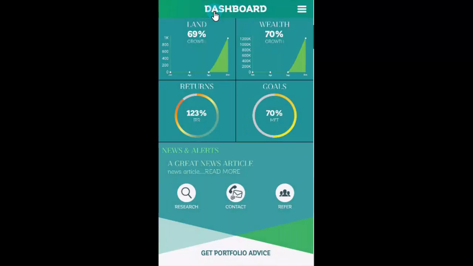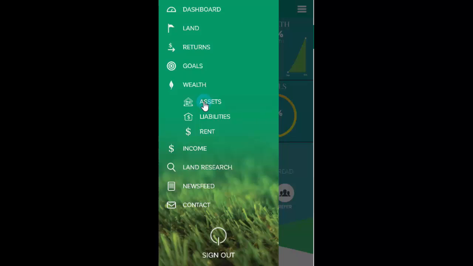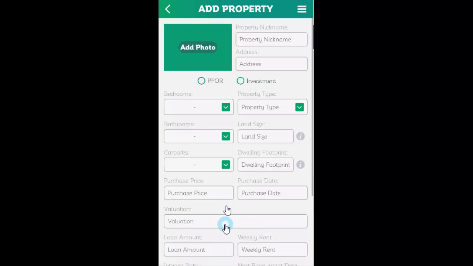Finally, back to the dashboard, and let's have a look what we've got here. So on the dashboard, we're able to see our overall portfolio, but how do we add new properties to our portfolio? So you can see we've got 3, and we're going to add a new asset. The first step is adding a nickname for the property, and I'm just going to put the basic address as a nickname, but you can call it whatever you like.